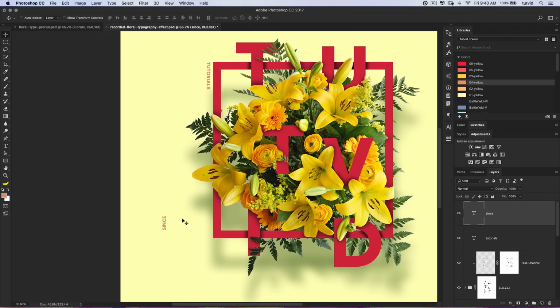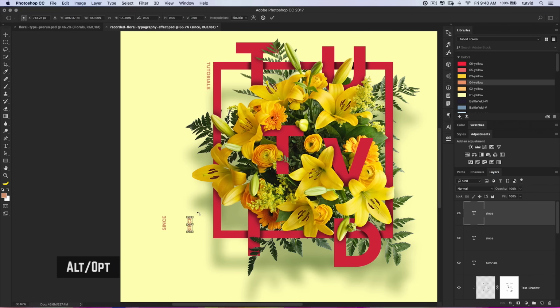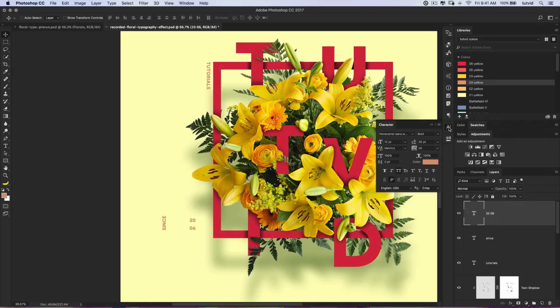And we're going to duplicate this text field again by holding down the Alt or Option key, drag out. And I'm going to rotate the text field again, hold down the Shift key, and just rotate it back to being flat like so. And in here, I'm going to type out 2006, for the year that I started the website. And for 2006, I want it to sit right down here, but I need it to be a little bit bigger. So I'm going to open up my character panel.